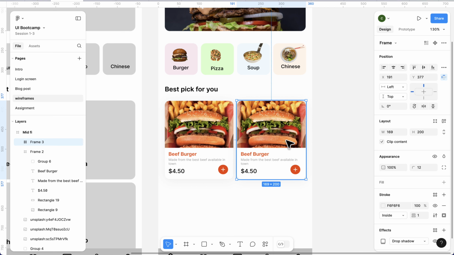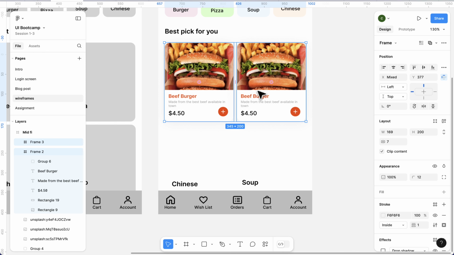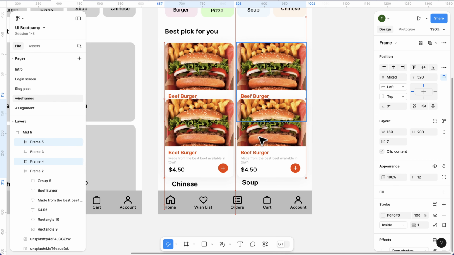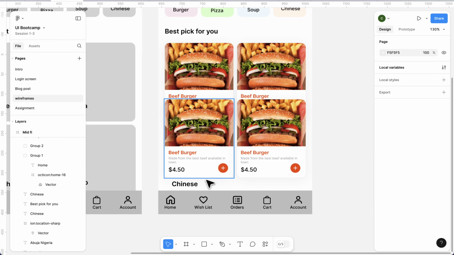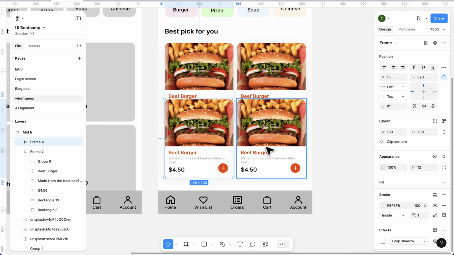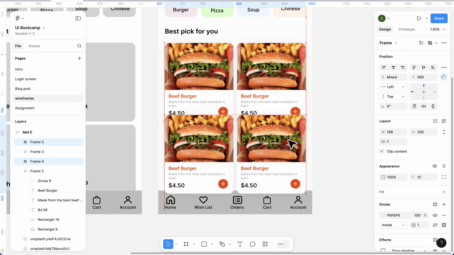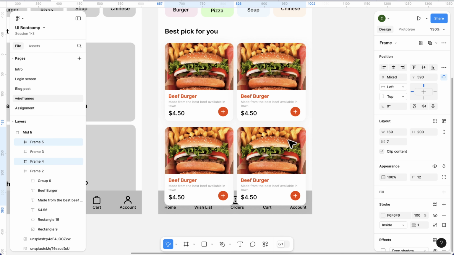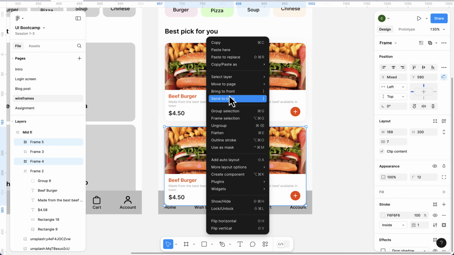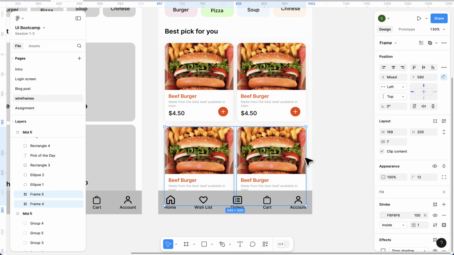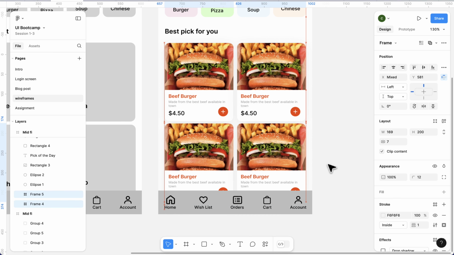So we can do the same thing, select these two items, Command D, duplicate them, drag them here. Just make sure you're deleting this soup and Chinese. Then you can select these two and try to push them here. But mind you that we need to send these items to back so they don't cover this. So right click and send to back. So now they are behind the menu here.